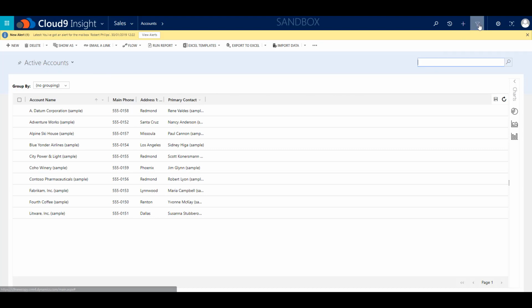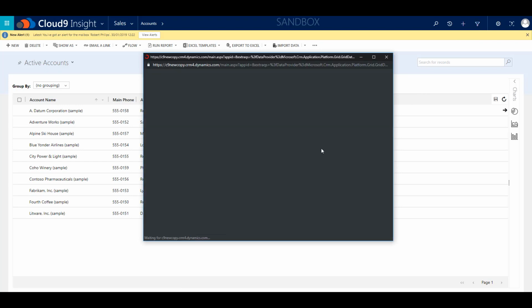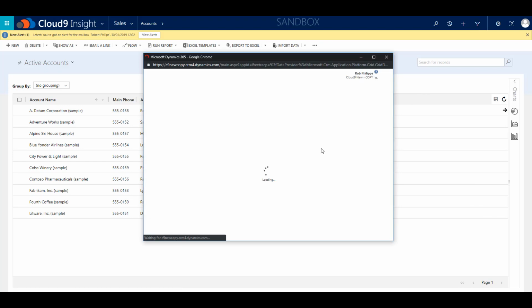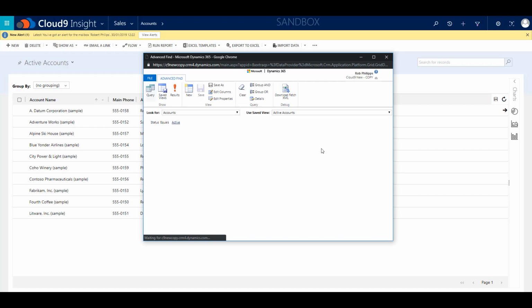So what we're going to do now is click on this funnel icon on the top right corner. This is called the Advanced Find tool, and we're going to use this to create a personal view. We can see on Saved Views that it has selected the same view we were looking at when we opened the Advanced Find tool, but today we'll create our own view, so we'll select New.